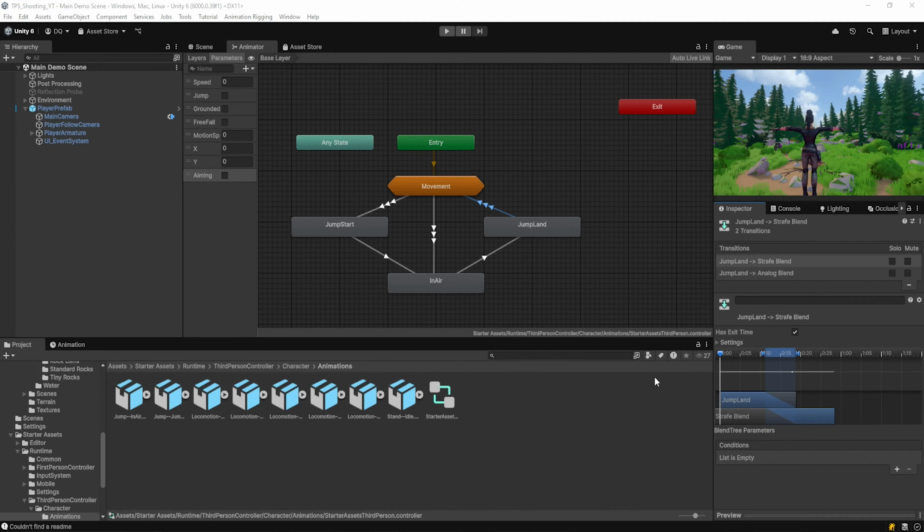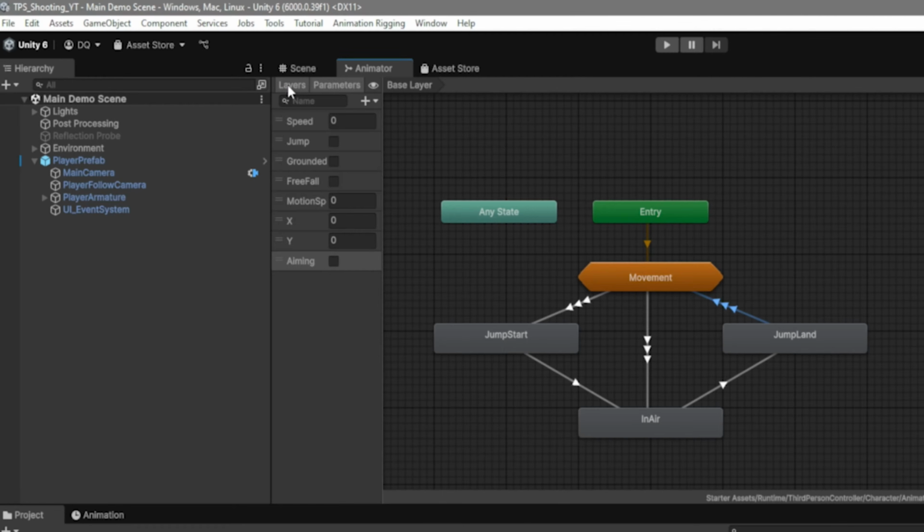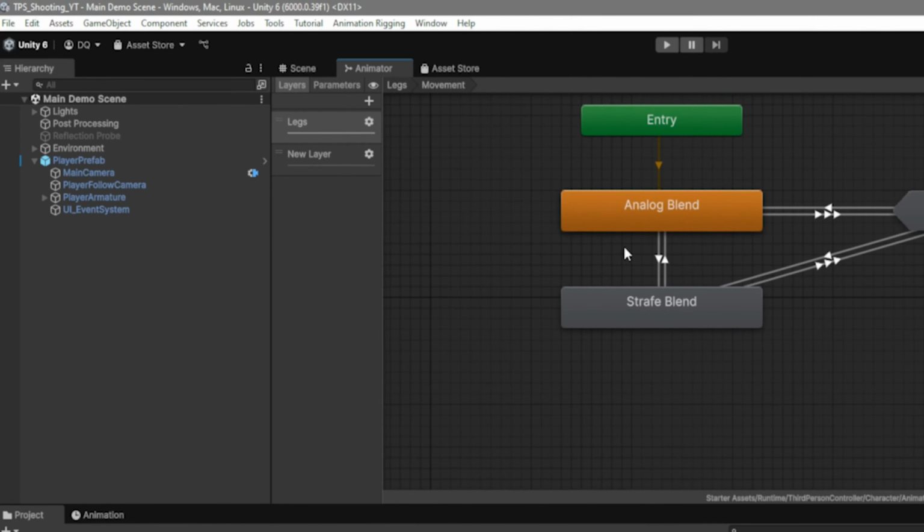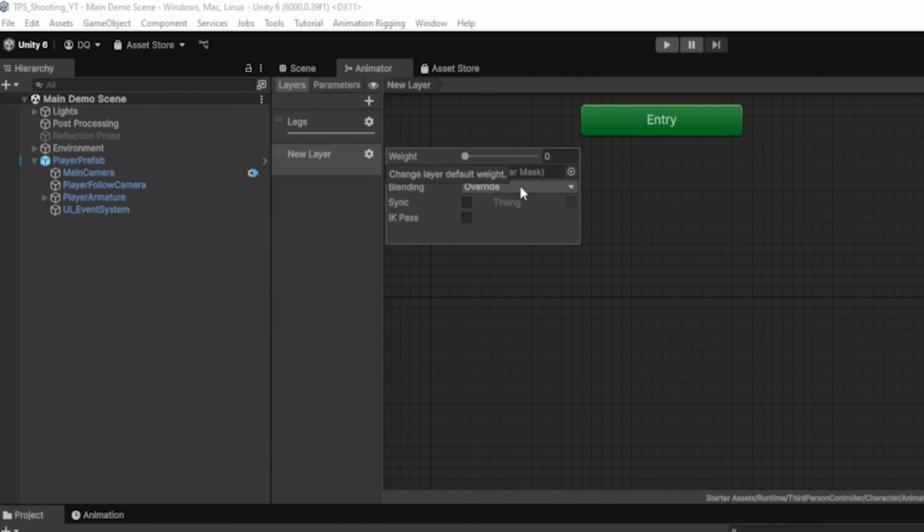The only step that remains is to create the torso layer for the actual movement animations and aim and shooting for the weapon. For this, we're going to go over to layers and we're going to add a new layer. First, I'll name this one to be called legs. Then we're going to go over to the movement substate machine and we're just going to copy the analog blend, so Ctrl C. Then over here, I'm going to rename this to torso.